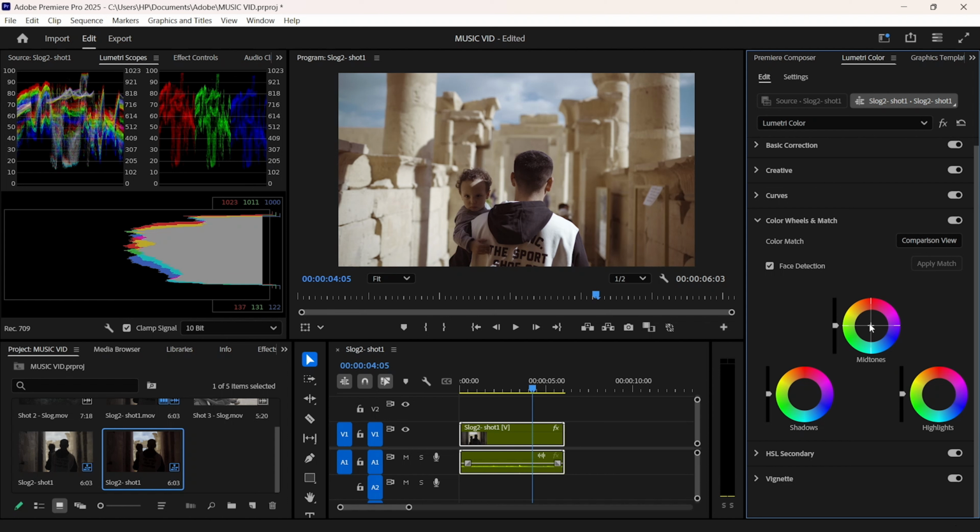Now next, we're jumping straight to the color wheels and match. And over here, I'm gonna start with the midtones, taking them up on the warmer tones. After that, we jump into the shadows. I want to make the shadows a little bit cool, so we're going to the blues. We're leaning on the blues mostly. And for the highlights, we're warming up the highlights a little bit.